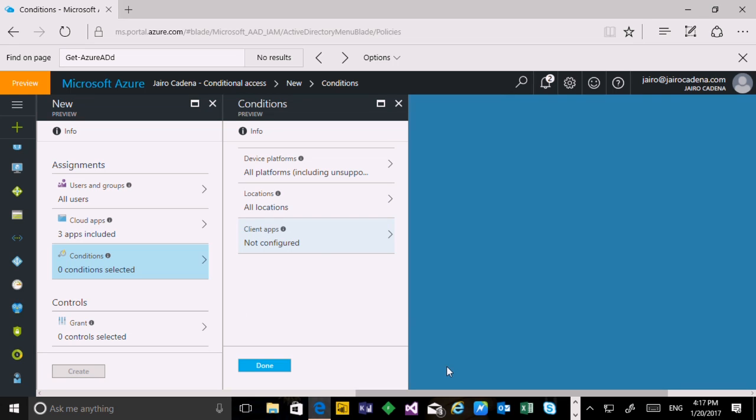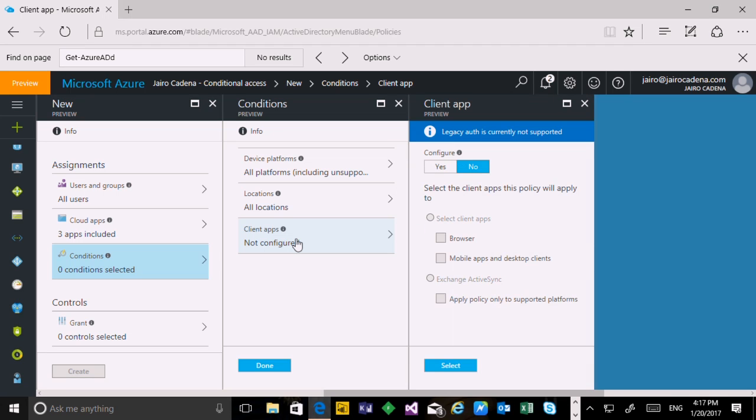So I would say done, and then there's also an additional condition that I can specify here, which is client applications. And I can say that this policy applies to all applications, regardless of the type, or I could say that it's just a specific application. So for example, I can say that this would only apply to browser apps or to mobile apps and desktop clients.